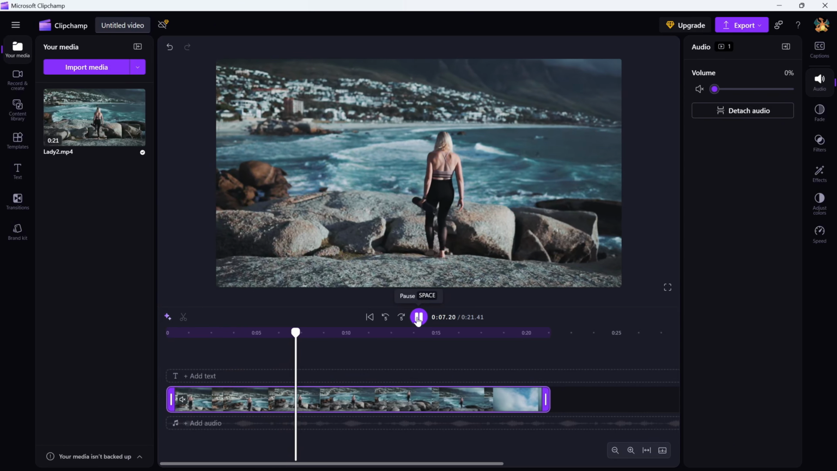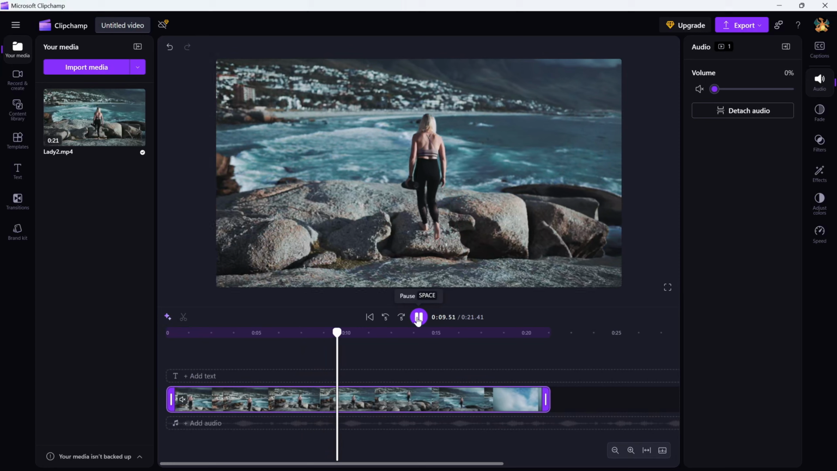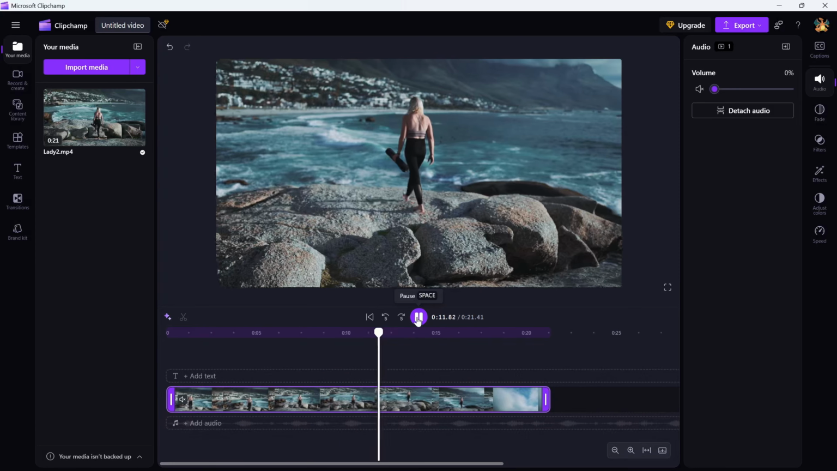And that's how easy it is to mute a clip in Clipchamp. Quick, clean, and super effective.